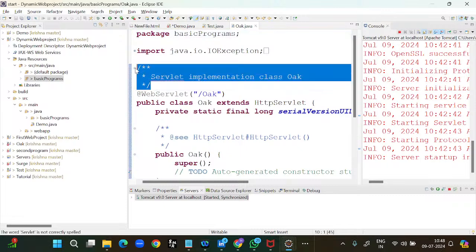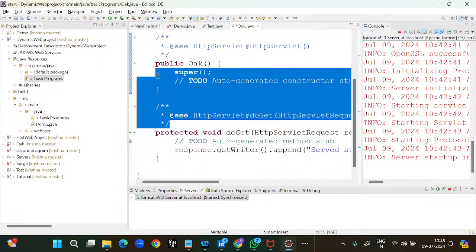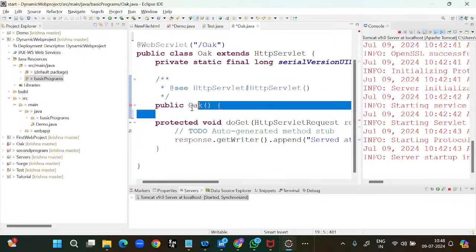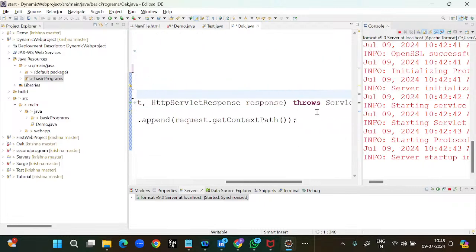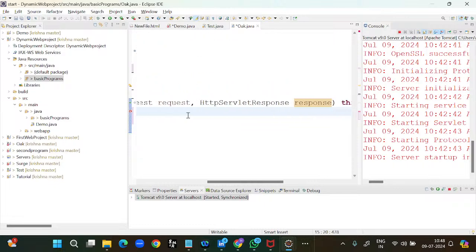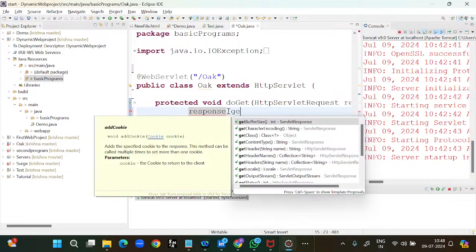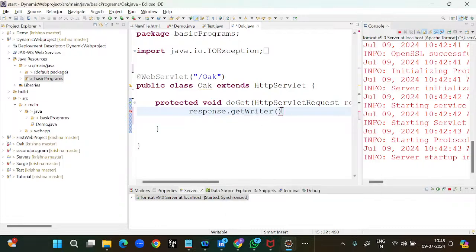We need to remove all these things, and here only doGet is enough. This is the constructor; a constructor is not required. Now our server has created one response object. How will you retrieve the data from the response object? We have a method, response.getWriter. response.getWriter is the method which is used to get the writer from the response object.